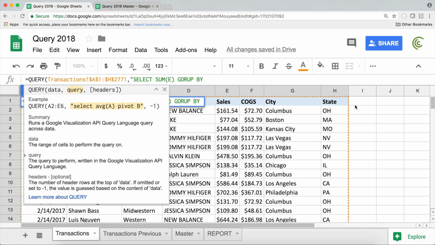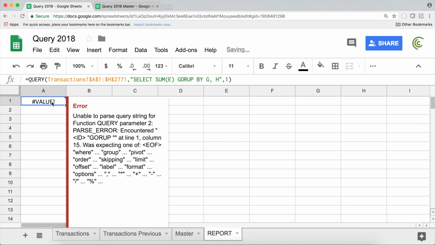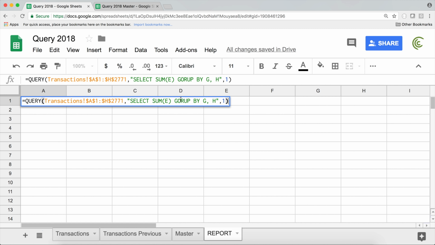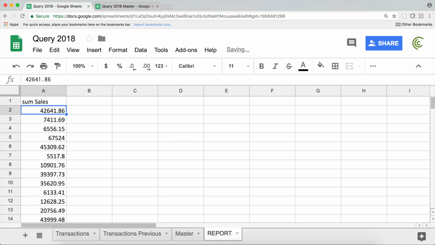G and H. And see how I'm not using Col1, Col2 anymore, because I'm referring directly to a range. So I do this, quotes to end it. I have one row on top and hit enter. Now that gives me this error, and the reason for that is because, first of all, I misspelled group by, so that gets me the numbers.